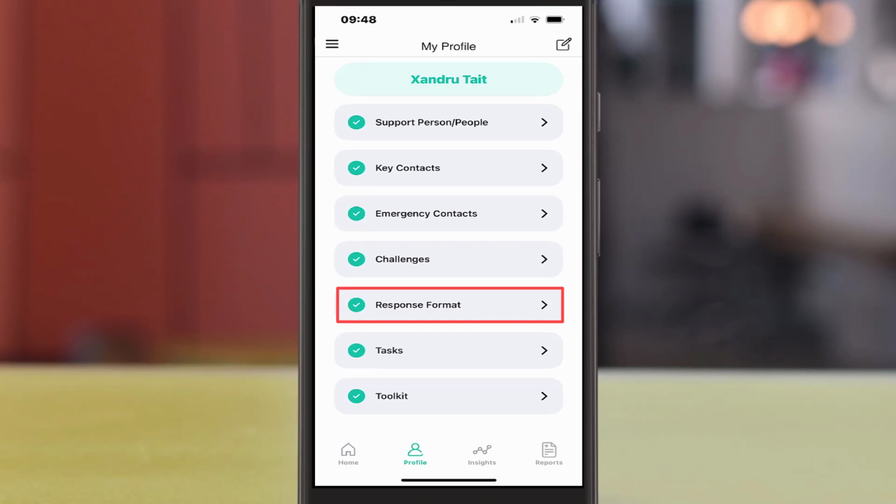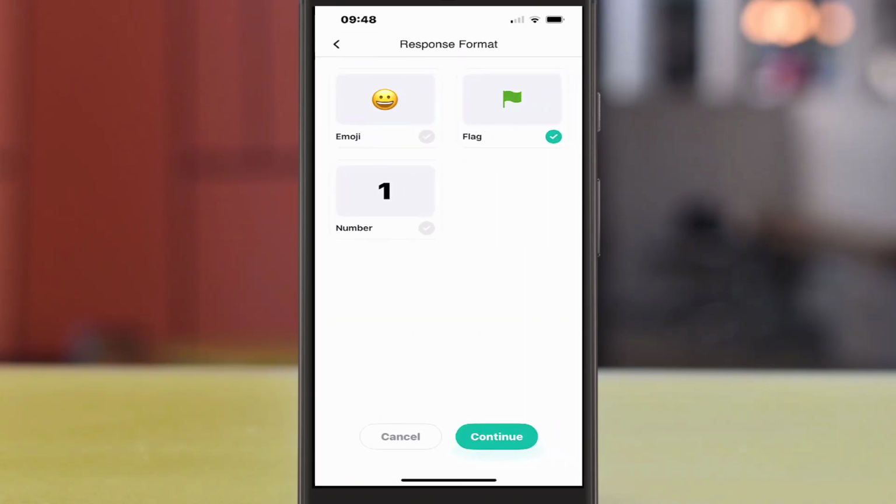We're going to move on to response format. Tap on that. Now you've got response format of how you're feeling, and it could be with a challenge, a task, or whatever. So you need something visual that will work for you. Now I've currently got it on flag.